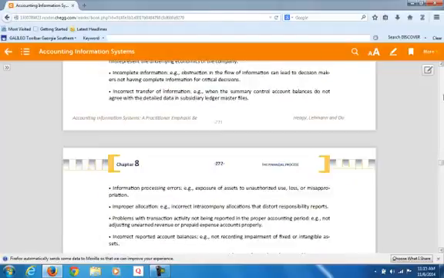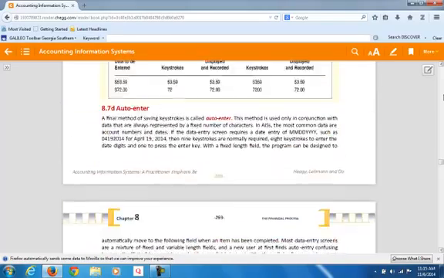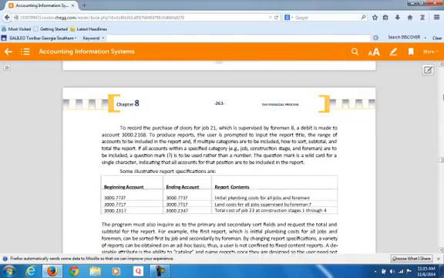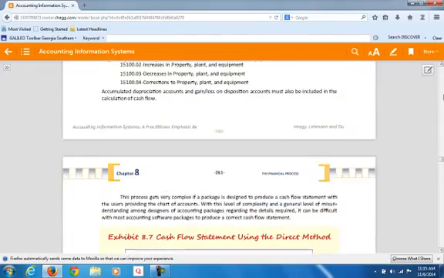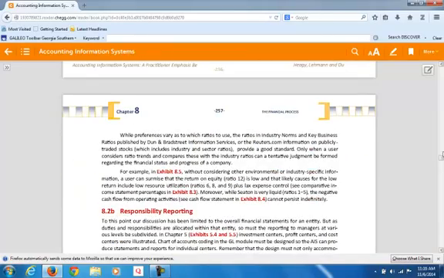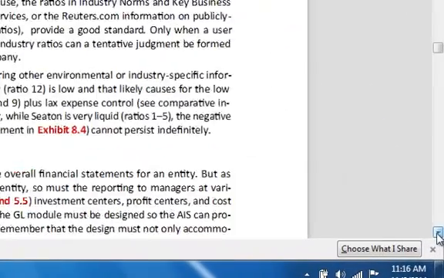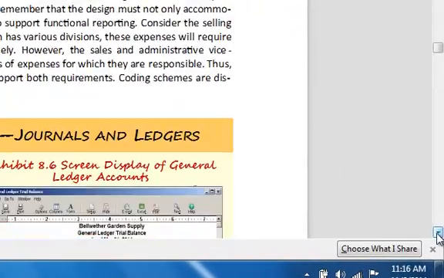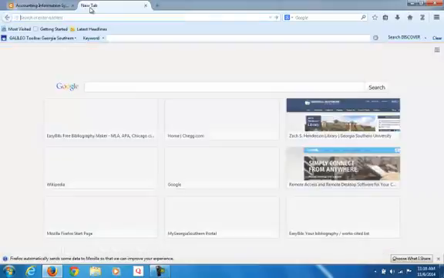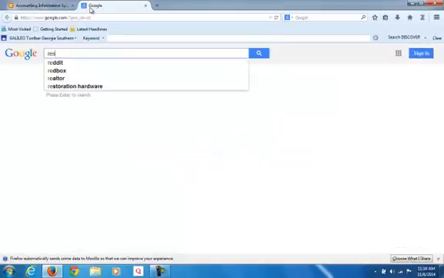Within this chapter, I found, let's see, responsibility reporting to be interesting. So I read this section on responsibility reporting, and then I went out to Google as a search engine, type in responsibility reporting to get a different definition.